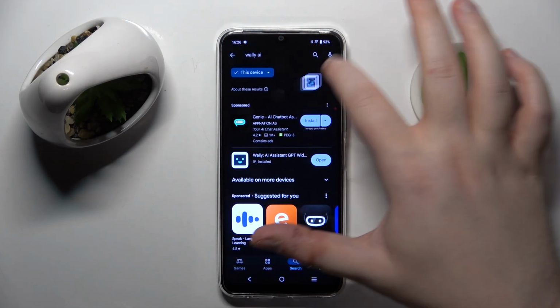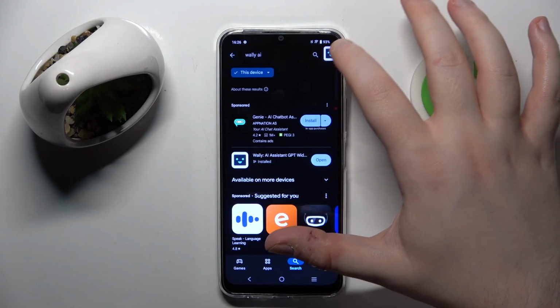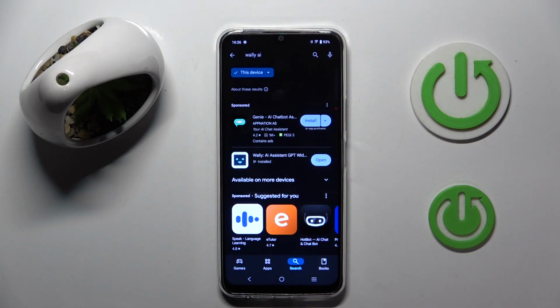And as you can see right here there is my ChatGPT widget, and you can drag him into the X icon if you want to remove him from your screen. So that's it for this video.